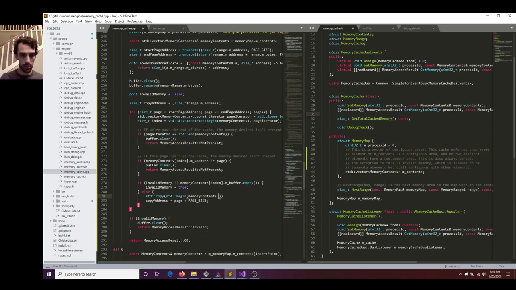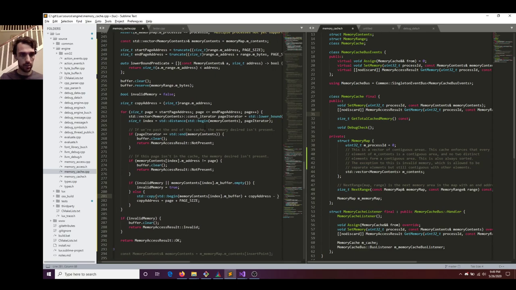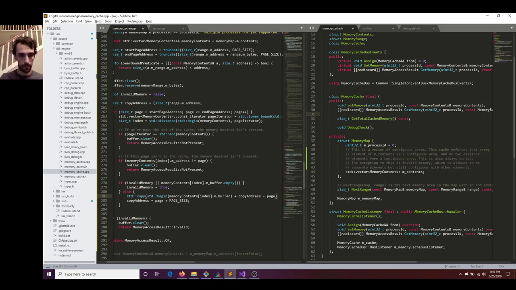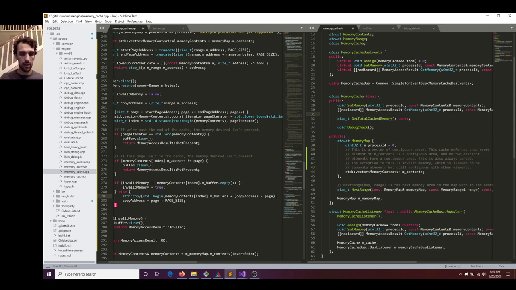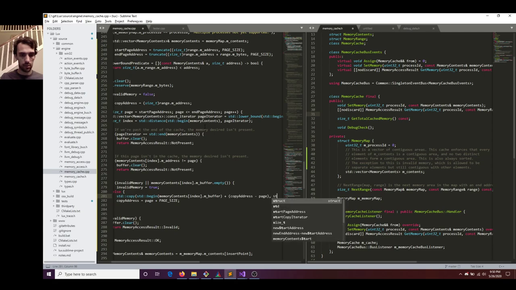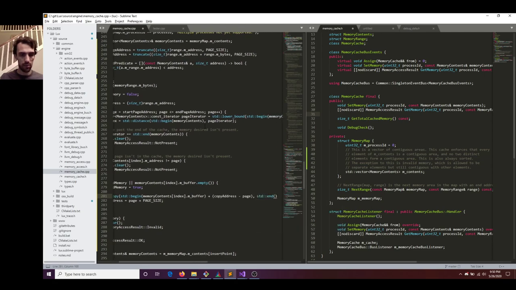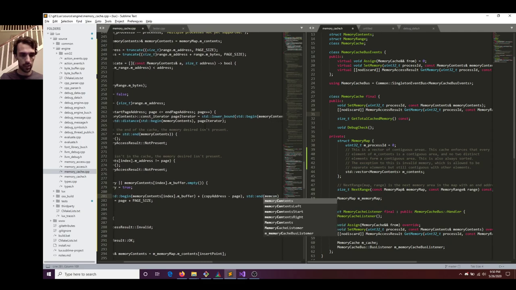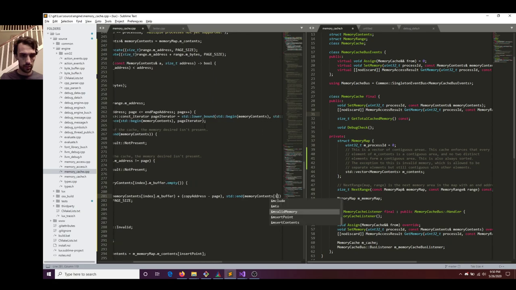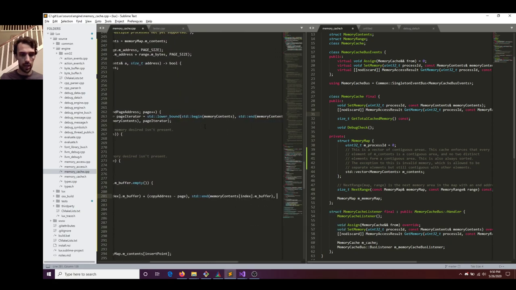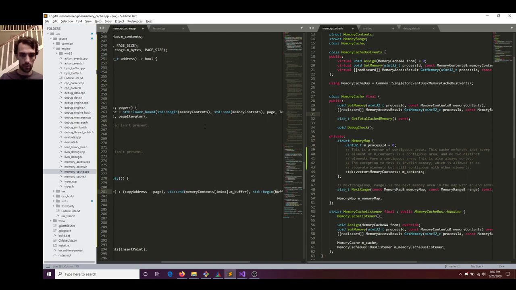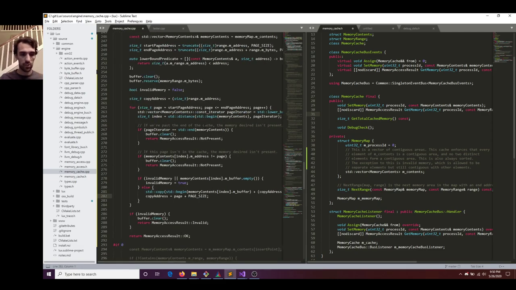Memory contents. Index.m buffer plus copy address minus page. Okay, start the copy there and proceed copying until the end of the page. Memory contents index.m buffer. Copy that into buffer. Stud begin buffer. Great. So we're gonna copy.